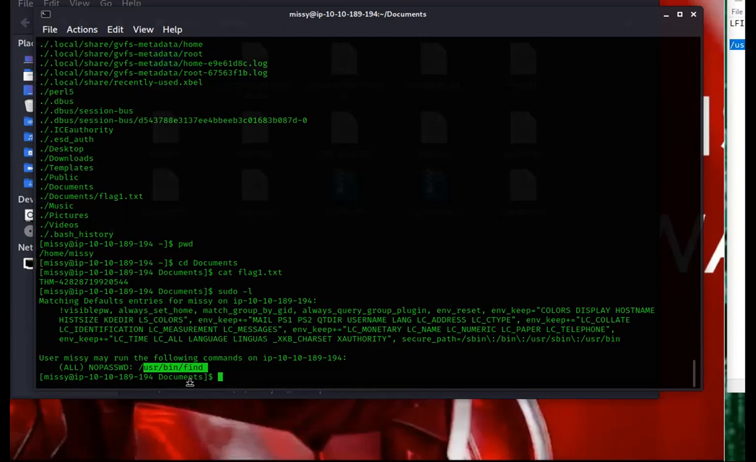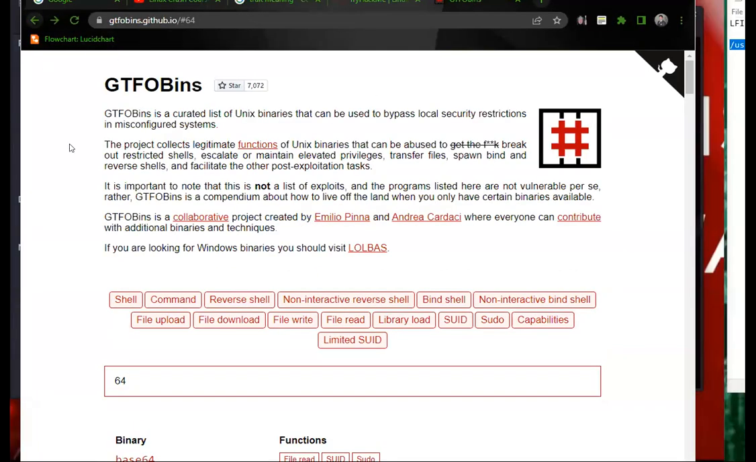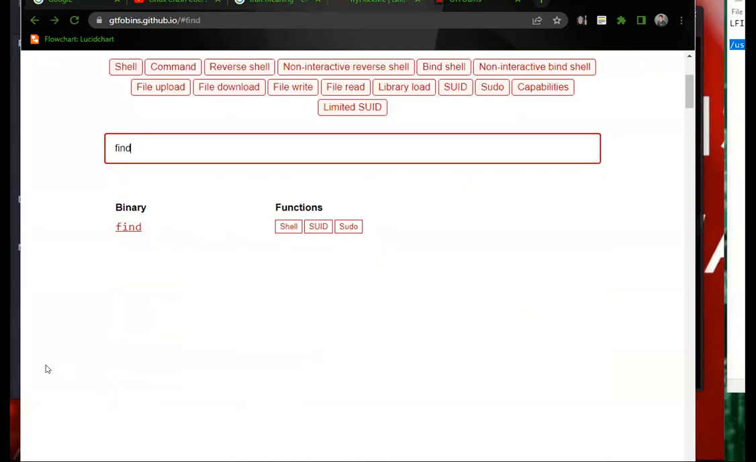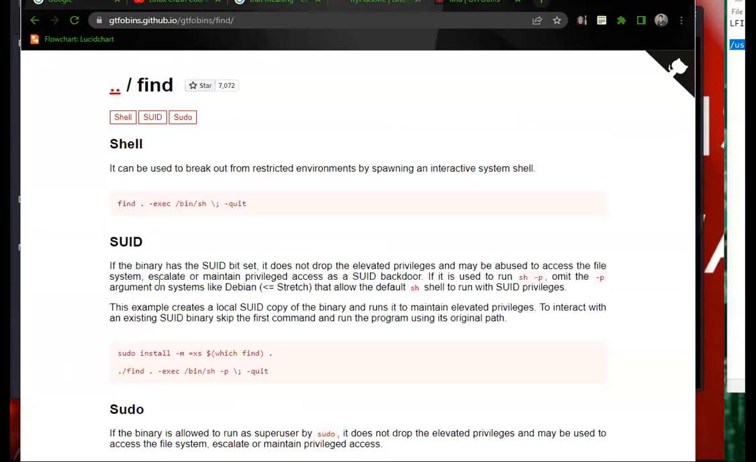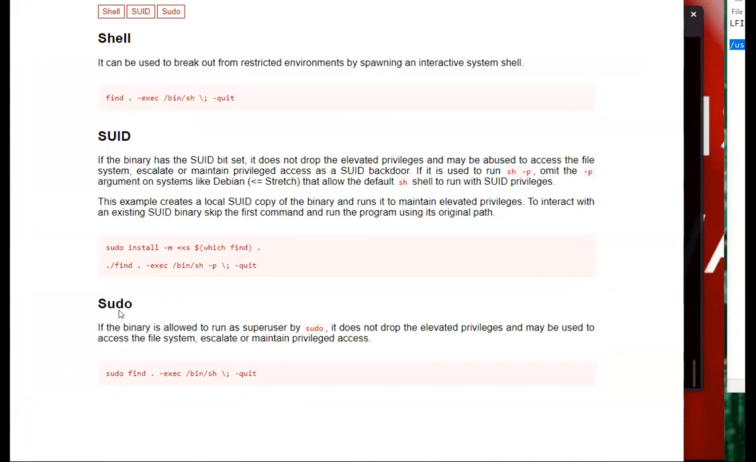Let's try it. Before we try this, let's go ahead and go over to GTFOBins. It's always good for us in the real world to cross-reference it, right? So let's type in find here. We see find. We know we can run sudo with find. So it says sudo here. If binary is allowed to run as super user by sudo, it does not drop the related privileges and may be used to access the file system, escalate, or maintain privilege access.